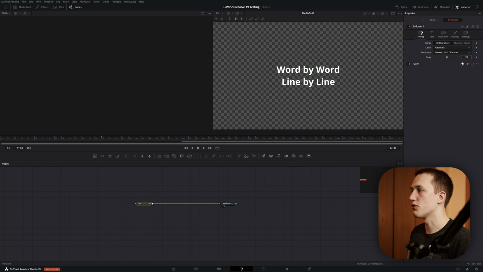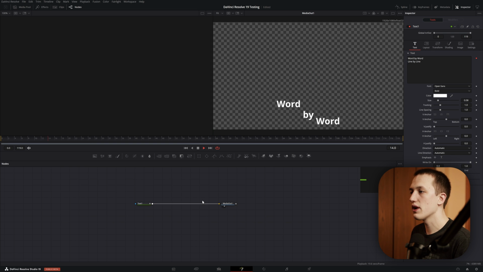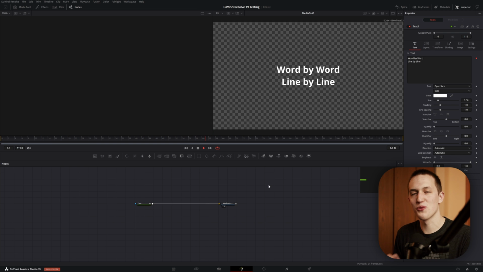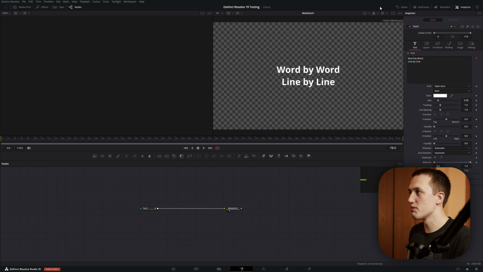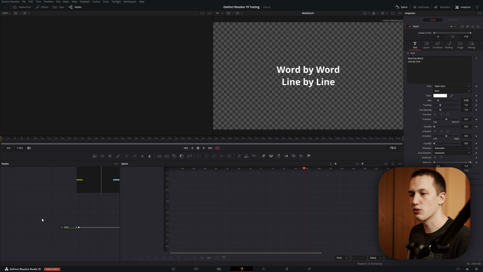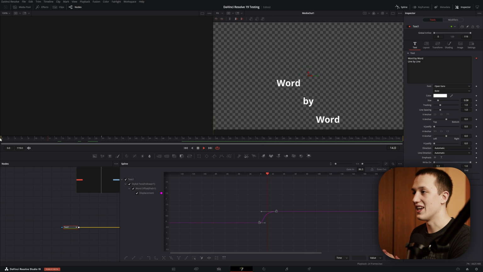This is in frame, so if I do 1, it's going to be a 1 frame delay in between each one of those words. Now when I hit play, you can see we have a word by word animation in just a couple of clicks. This is awesome. To make this look a little bit better, come up to the spline editor, grab the text tool, select all these controls, select the keyframes, and press F on your keyboard to smooth them out. And now this is what we get.